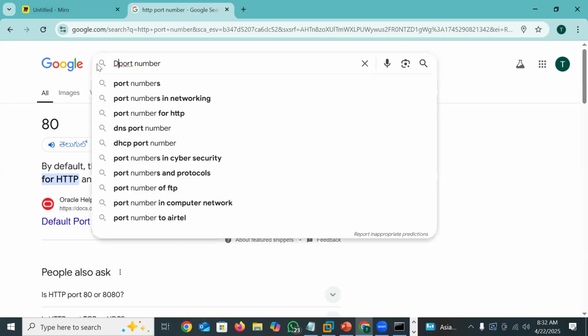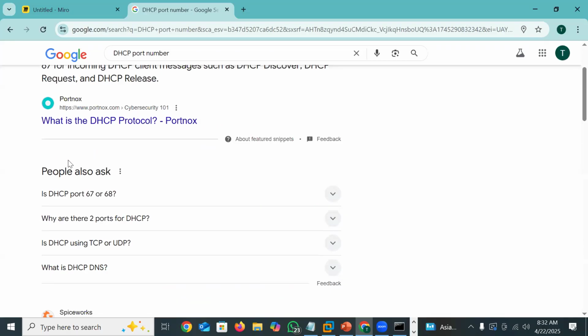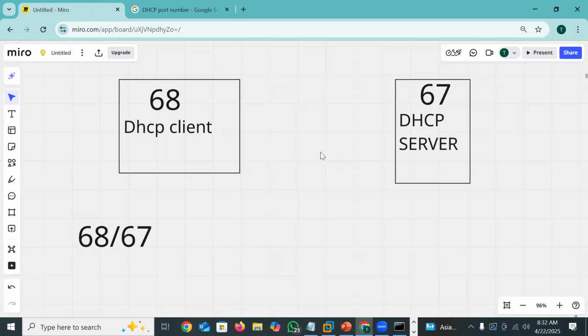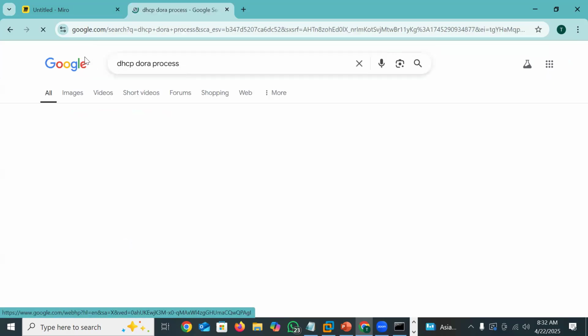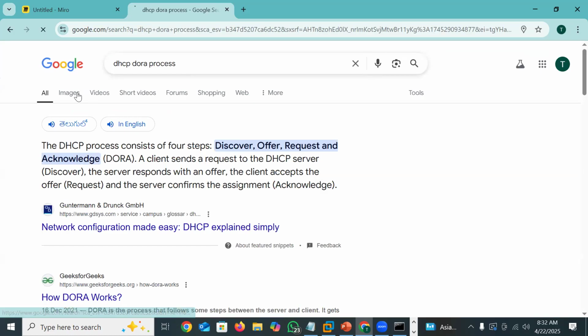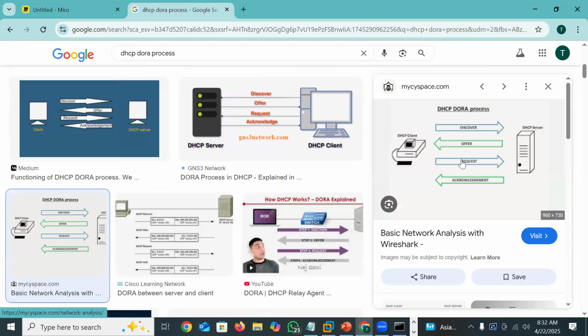If I ask what the port numbers for DHCP are, can you see them here? 67 and 68, correct. Whatever information they send or receive is exchanged based on these port numbers. Now, how is the process? Let me make it easier. I'll take the DHCP DORA process and go to the images and take one of the images here.